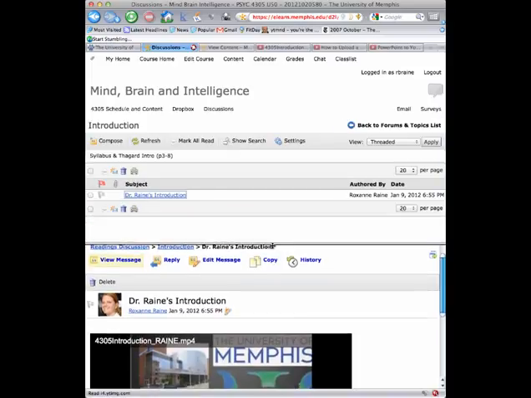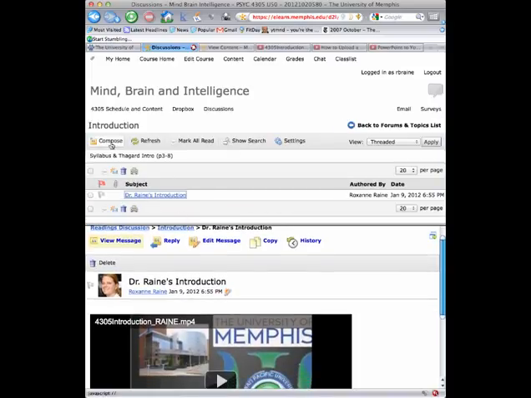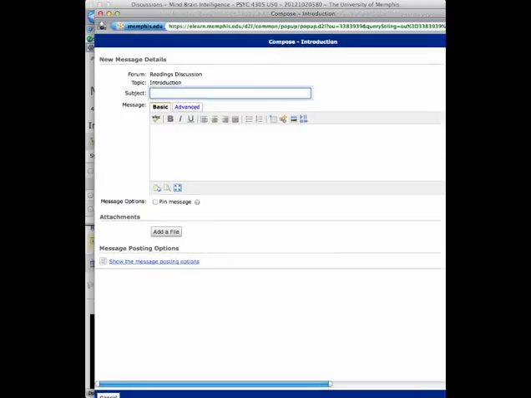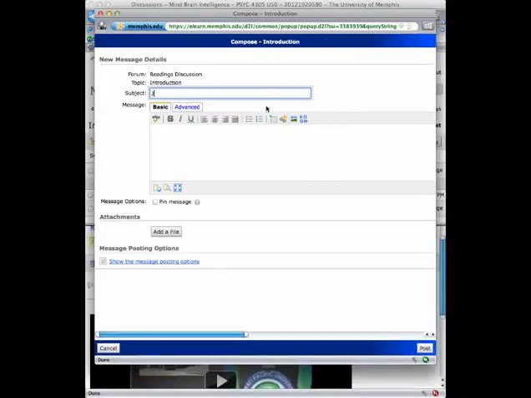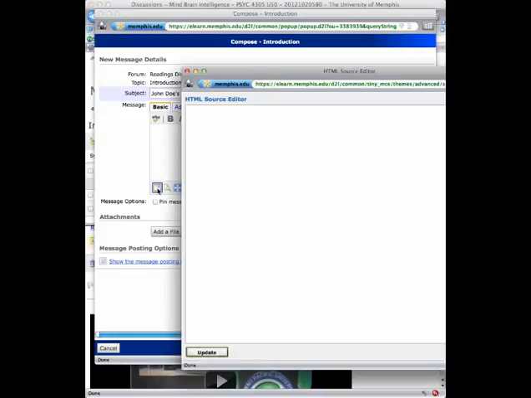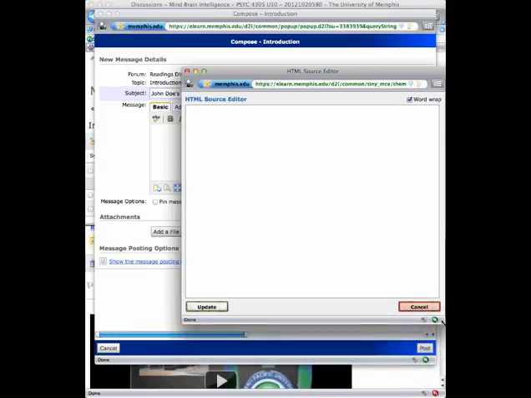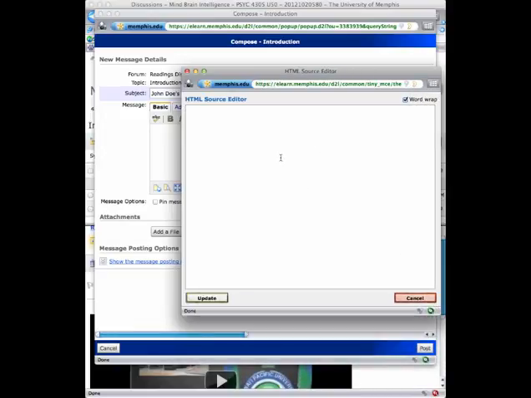It's so simple. If you don't already know how to do it, you're just going to be amazed how easy it is. So you click Compose. This is, of course, the step after you put the video on YouTube. But you click Compose, and then you put your name, John Doe's introduction, right? And then go down here, and this will allow you to edit the HTML source. And so in here, all you need to do is paste the embed code for the video.